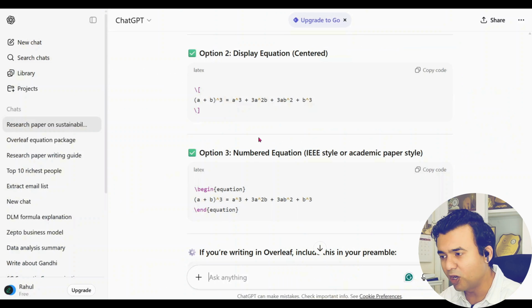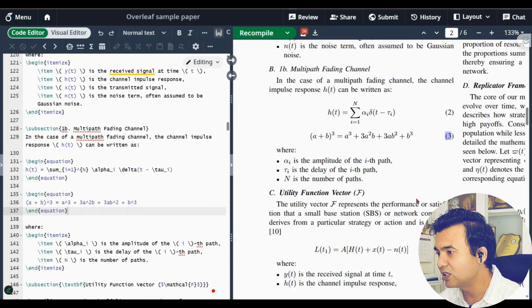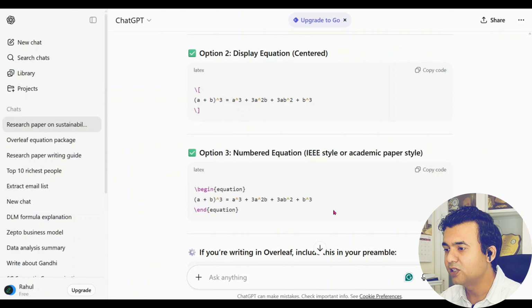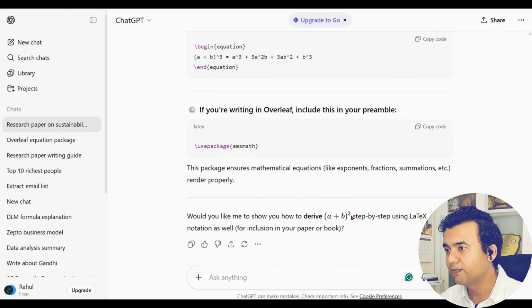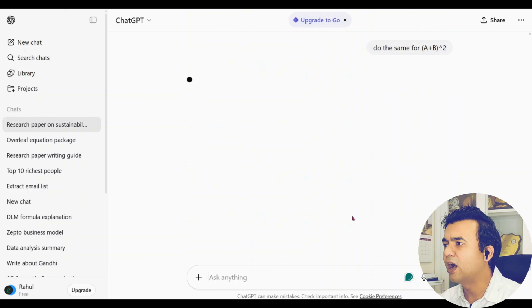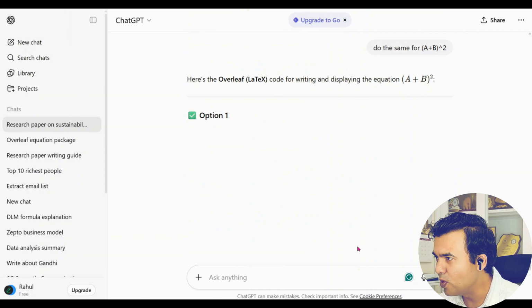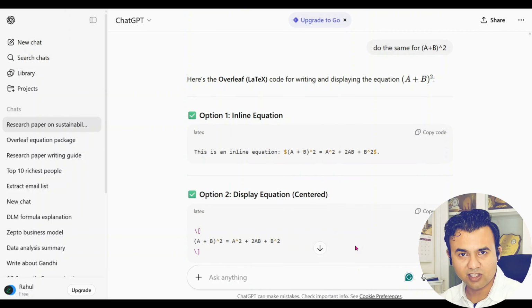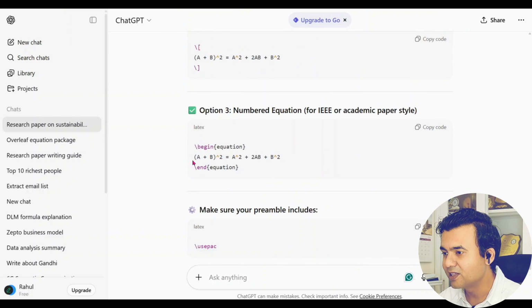So let's add one more equation so you can see, right? Note that this is at the fourth number. I'll just write, let's say, do the same for a plus b's square. So now I asked it to generate an equation. It can generate any type of equation. You can take a snapshot, put it here, and ask it to generate.